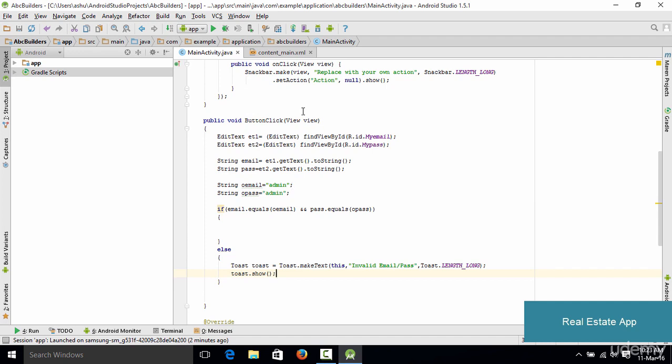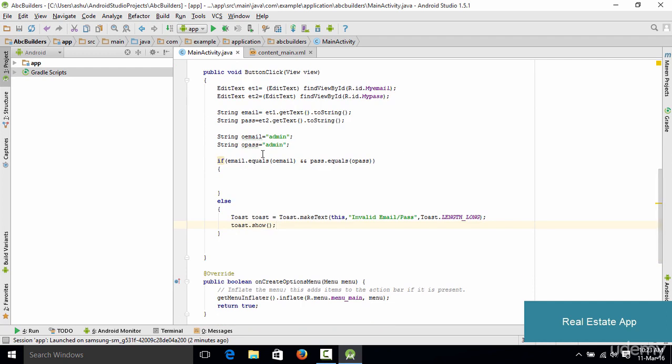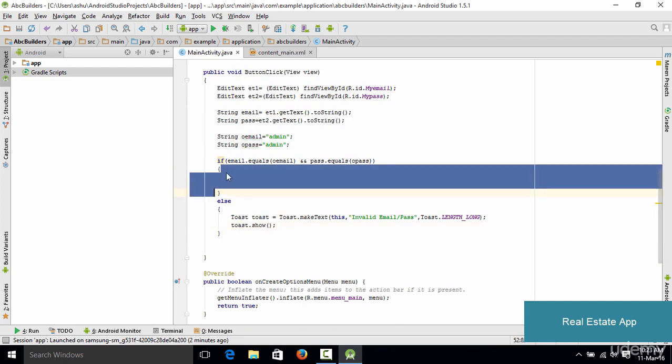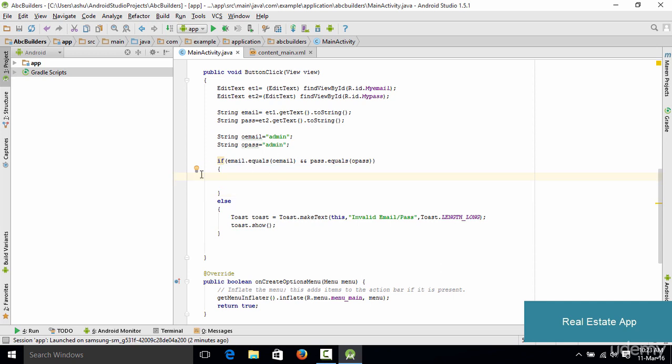So in the next tutorial what we are going to do is create a new activity, and we are going to start an intent for that activity over here whenever the user is validated.